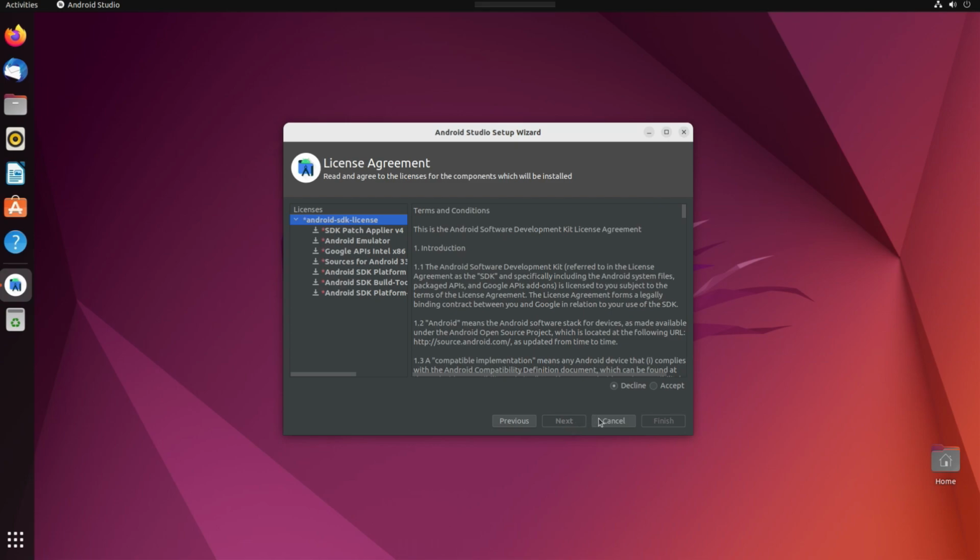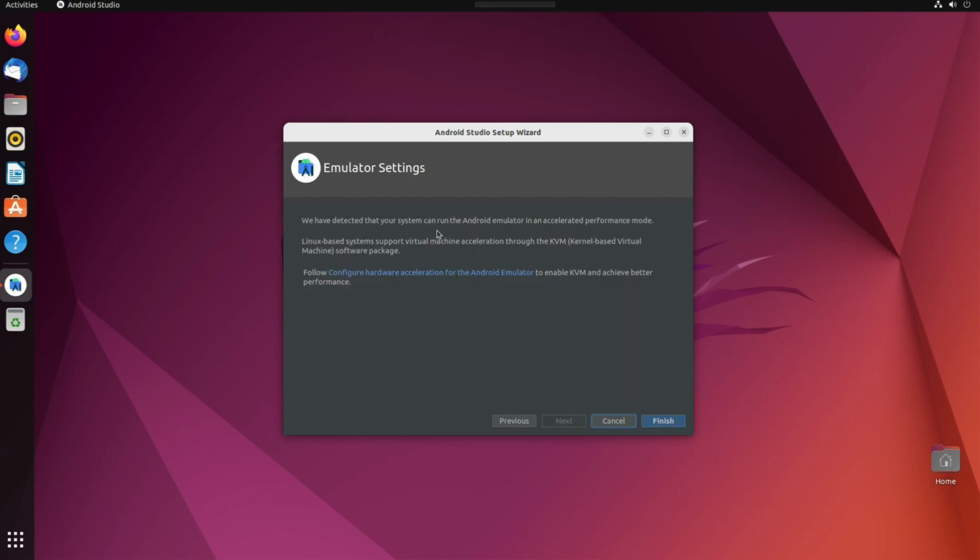And on this page we have to accept the terms and conditions, so just click on accept from here and then click on next. And we have detected that your system can run the Android emulator in an accelerated performance mode. Linux-based systems support virtual machine acceleration through the KVM, that is the kernel-based virtual machine software package. Follow the configure hardware acceleration for the Android emulator guide to enable KVM and achieve better performance. So for now, I'll just let it be like that and I'll click on finish.